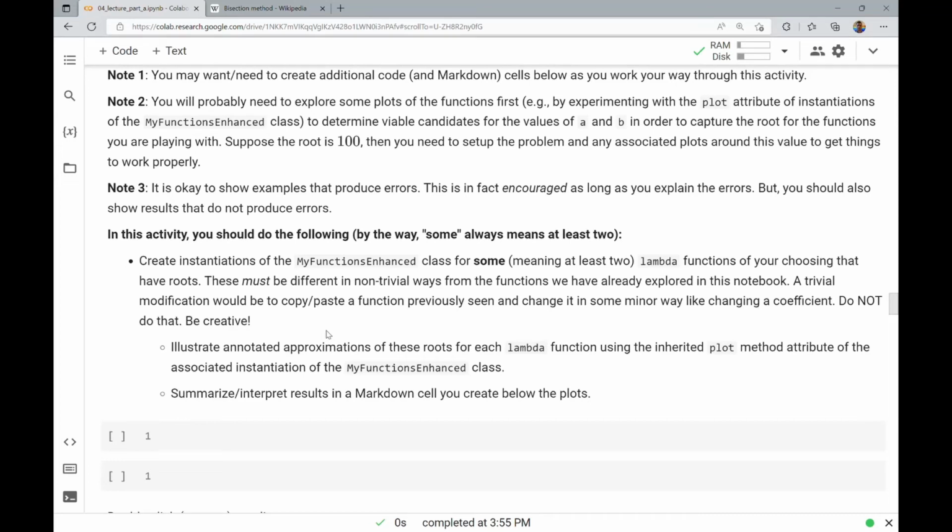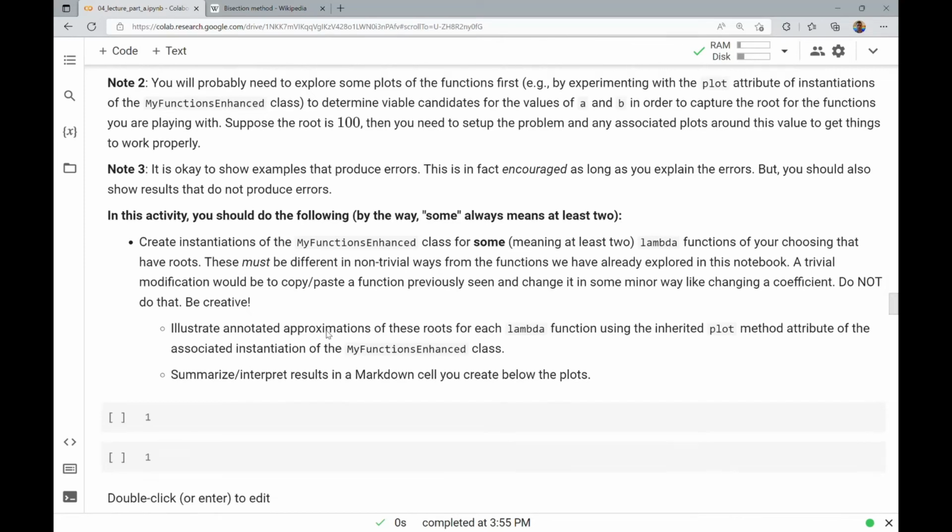These must be different in non-trivial ways from the functions we have already explored in this notebook. A trivial modification would be to copy and paste a function previously seen above in this notebook and change it in some minor way, like changing a coefficient or just changing the power of some term in a polynomial that I already provided. Do not do that. Be creative. Look at new, different types of functions that you can code up and explore the roots.